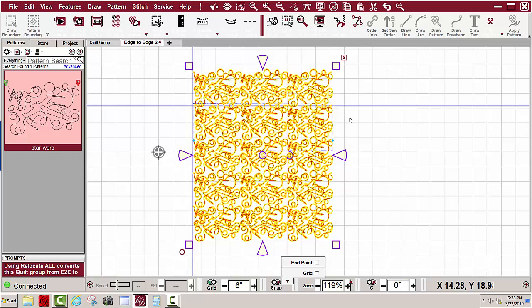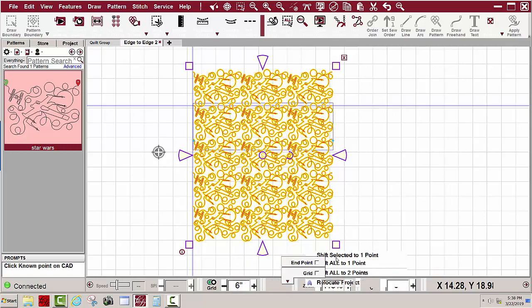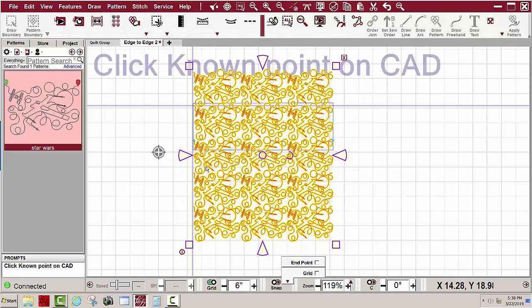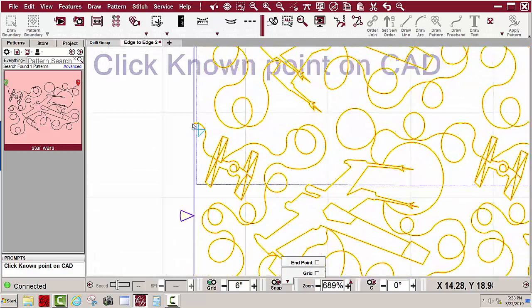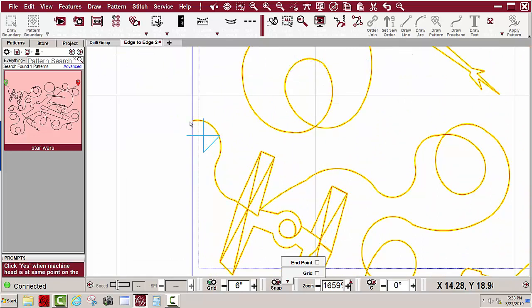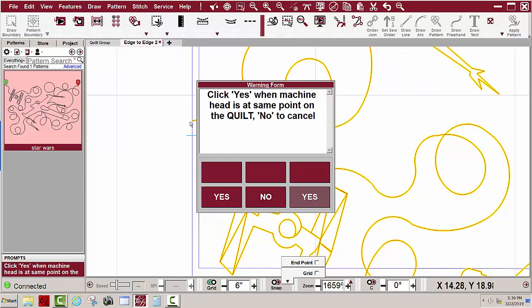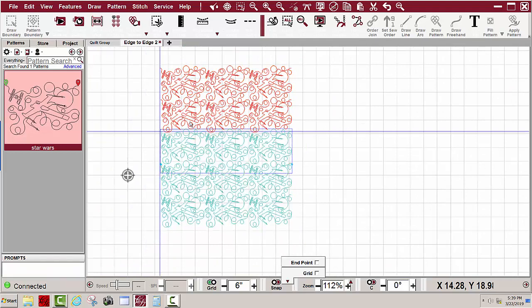So you can't use shift all to one point. You have to use shift selected, relocate, shift selected to one point. And again, I will just click on the point that I want to use. Zoom in here. I'll click on this point right there and click yes. Okay, escape out of that.